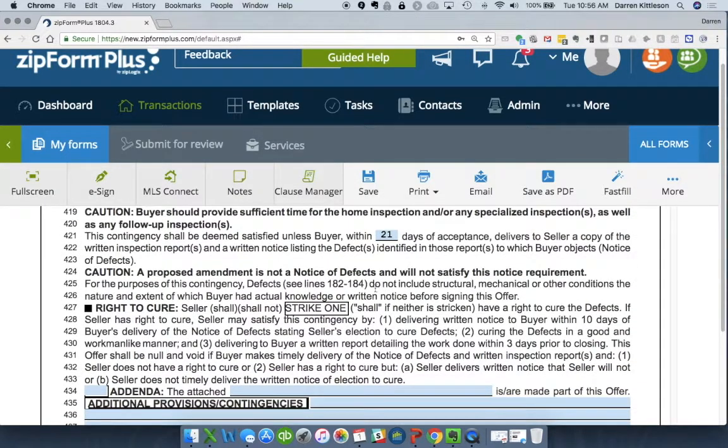And so just notice that it says defects do not include structural, mechanical, or other conditions, the nature and extent of which the buyer had actual knowledge or written notice of before signing the offer. Remember, when we talked about the property condition report, that's where they would have had actual knowledge of something prior to writing the offer. So that says that if they acknowledged it by signing the property condition report, that, for example, the hot water heater was 10 years old, and they didn't carve out an exception about the hot water heater, they cannot come back after the inspection and ask for that to be corrected because they already knew about it. So they should have made the offer with the knowledge that they may have to replace the hot water heater. That's the easiest way to think about that.